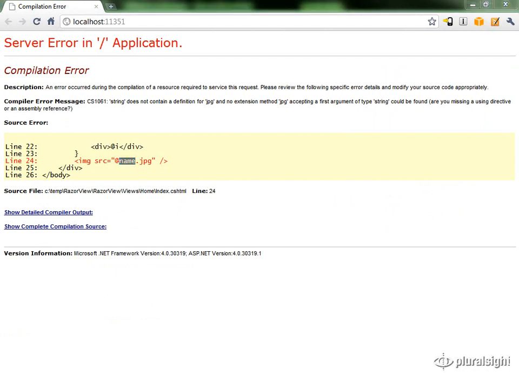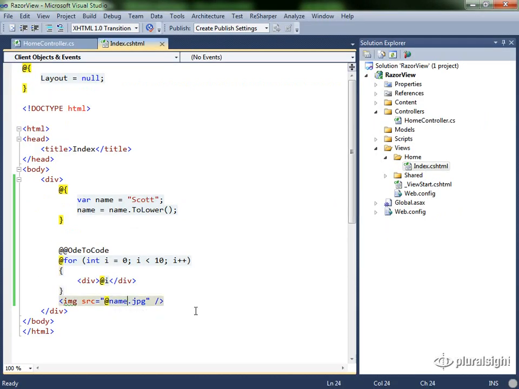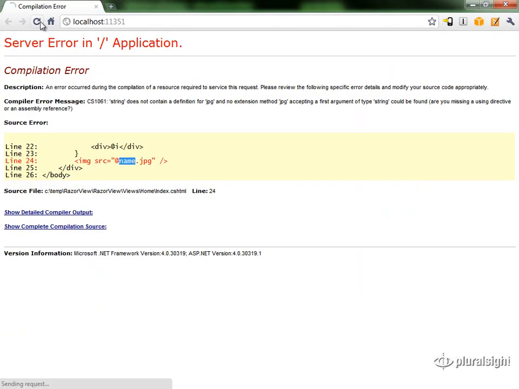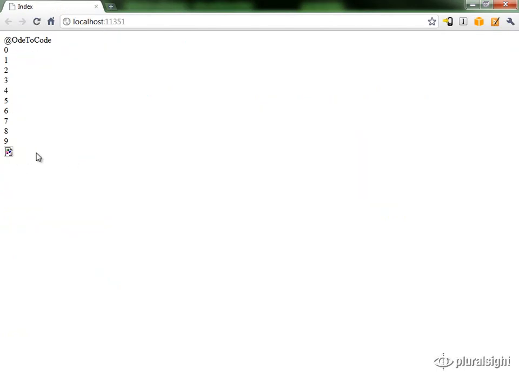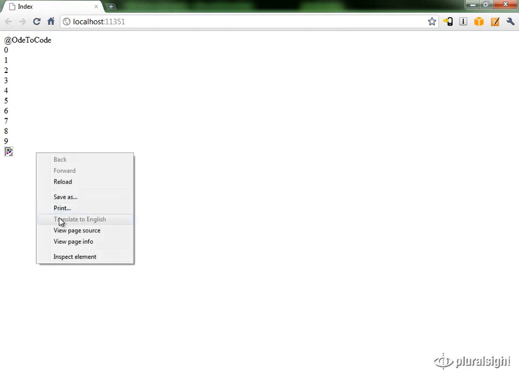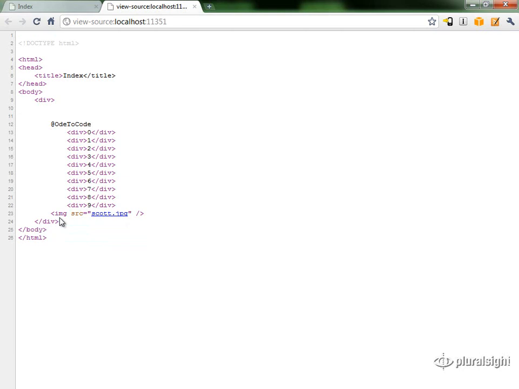And this is a case where I want to turn an implicit code nugget into an explicit code nugget, and I can do that by putting parentheses around the C# expression that I want evaluated. So I want the value of the name variable output here, and then .jpg tacked on to the end. So now we should be able to save this and refresh our view. I do not actually have an image file out there called scott.jpg, but you can see that what we actually put into the page source is what I wanted, image source equals scott.jpg.